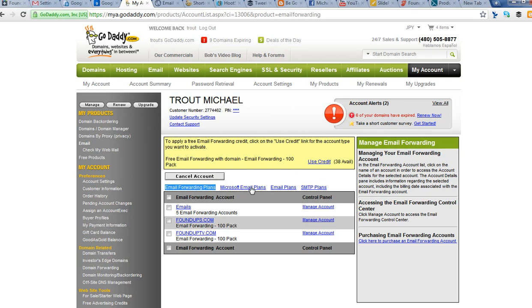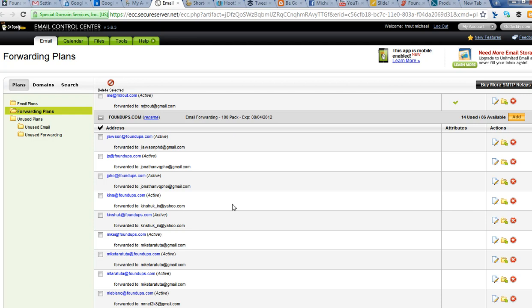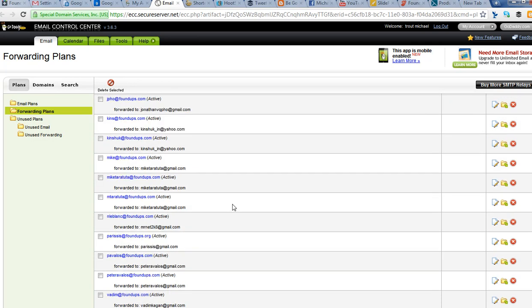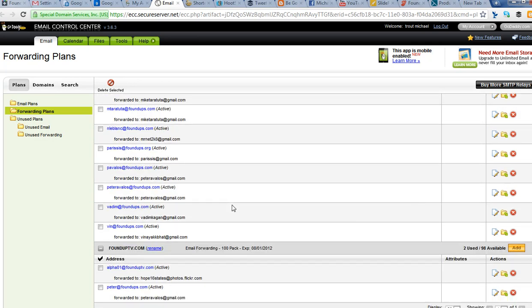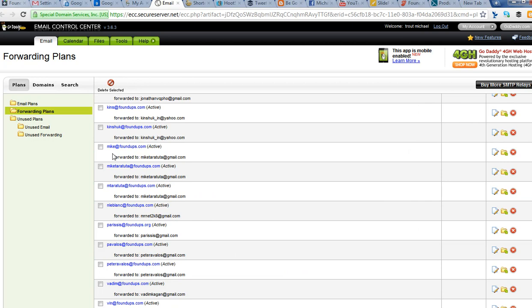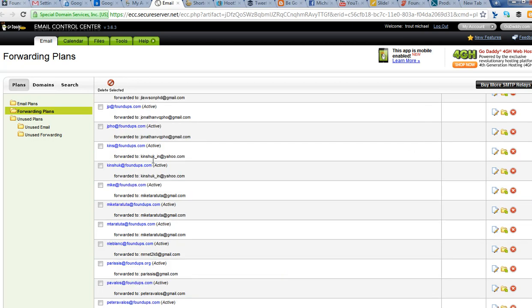All right, so Microsoft. Email plans, no, right here. Email forwarding plans. That's what you want. So when you click on email forwarding plans, you're going to go to this here. And what I love about email forwarding plans is I can give all these people, here are people that are on my team, that now, if you write to kins@foundups.com, it's going to go to his Yahoo. Kins has a Gmail, but he hasn't made the transfer over.